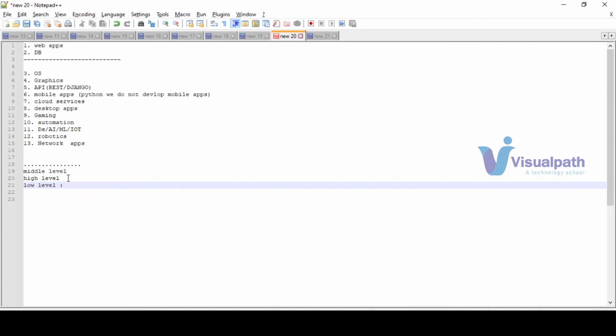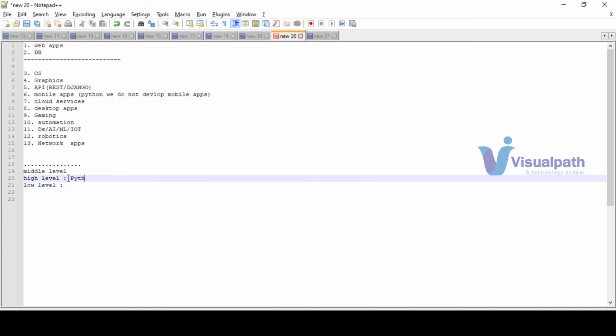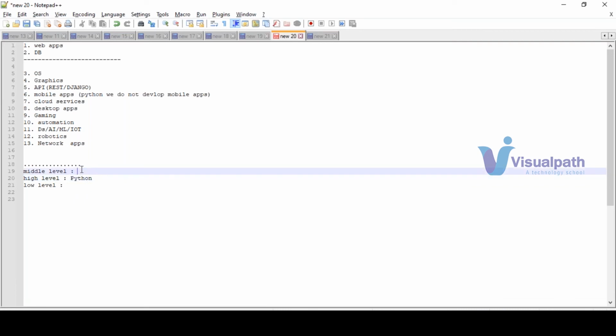So Python, we said it is high level. Middle level, C programming, C is what? Yeah, C we call middle level. Low level, any idea? Yes, low level programming languages, the assembly. Assembly language is what we call low level.